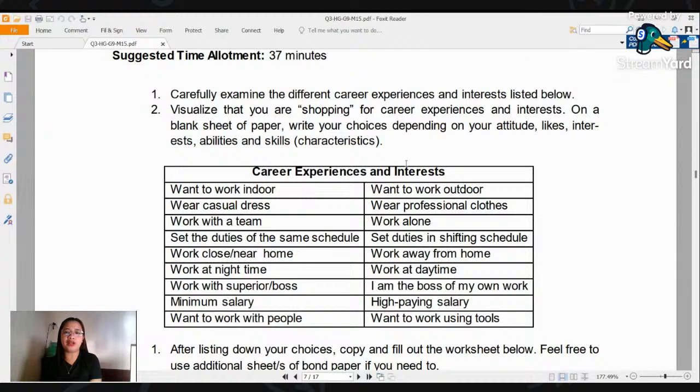Like for example, first row, we have want to work indoor versus want to work outdoor. So you will choose one based on your liking, based on your attitudes, based on your interests. So for example, you want to become an online teacher in the future. So sinabing online teacher, so you really want to work indoor, nasa bahay lang. Okay? So you will choose this one.